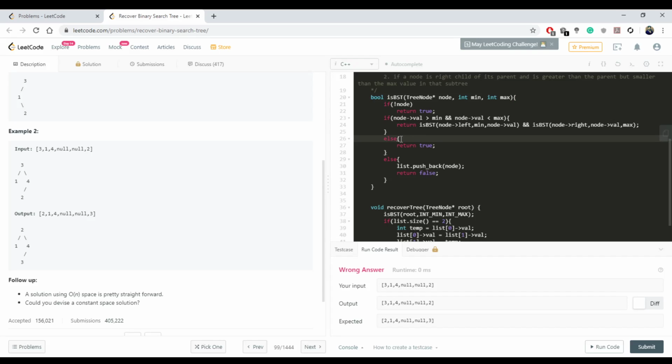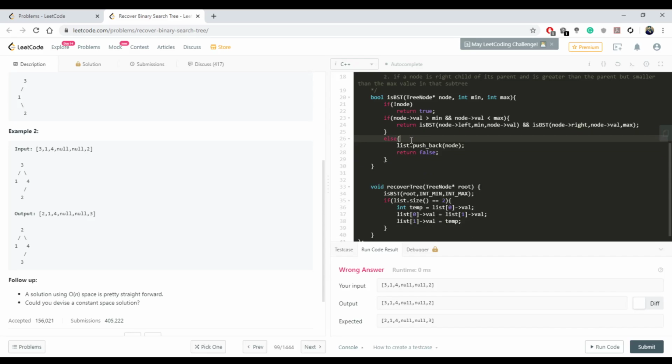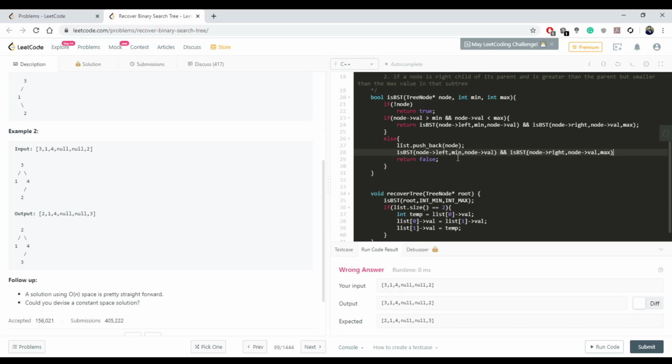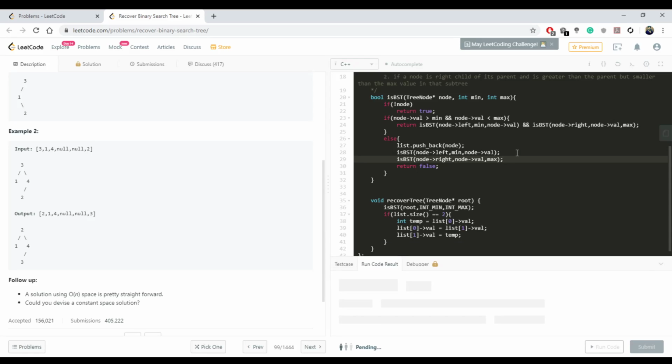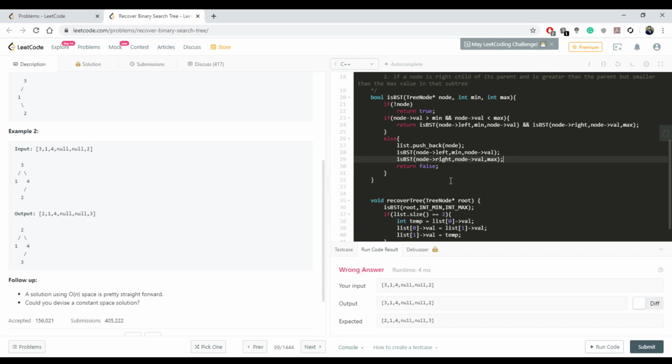Else, else you push it in the list, then check for their children separately. It's going to be a separate task, and then just return false because they did fail. Ain't that so? Oh, so if it failed, maybe this max and min is actually not the correct value.